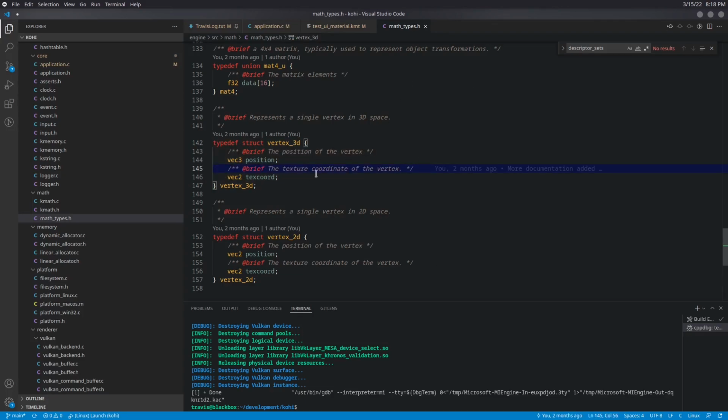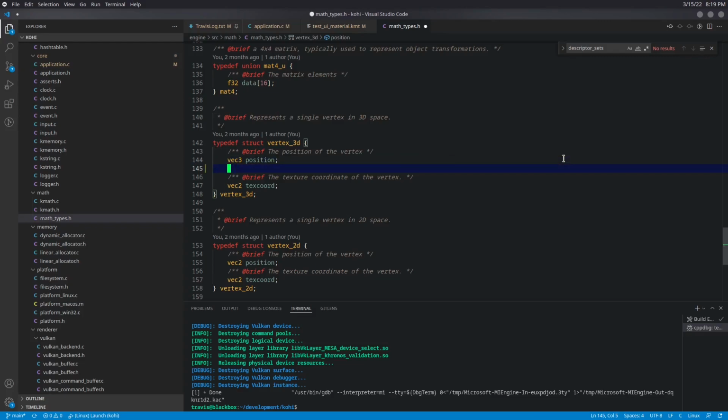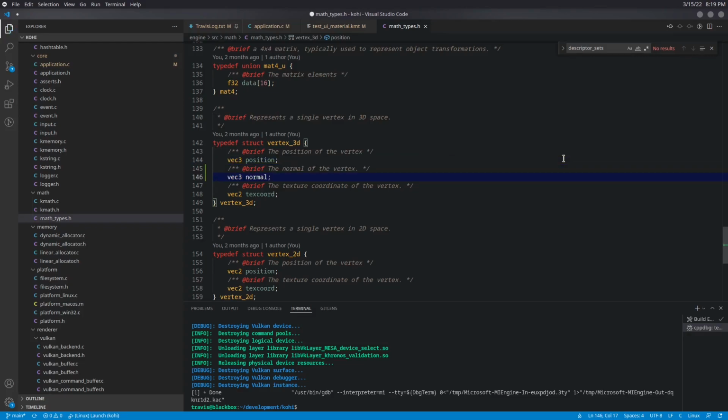Now remember, I did say that these were going to be changing and that these two would diverge quite a little bit more than just in the vector 2 versus vector 3 position. Now is the time where that starts to happen. As we mentioned before, we are going to need a normal for each individual vertex. And that normal is represented by a vector 3 because it is a directional vector. So we're going to add our normal here as the second component of our vertex 3D.